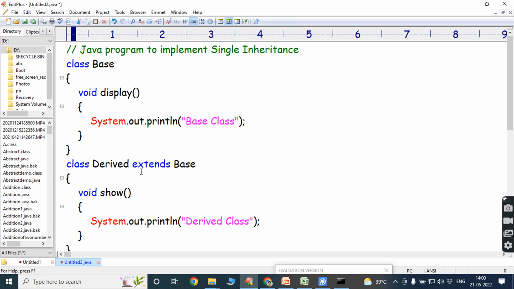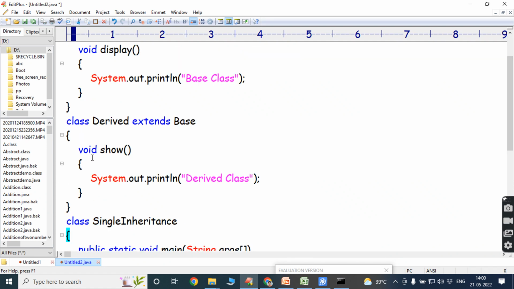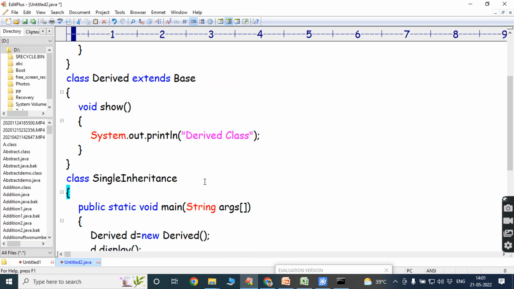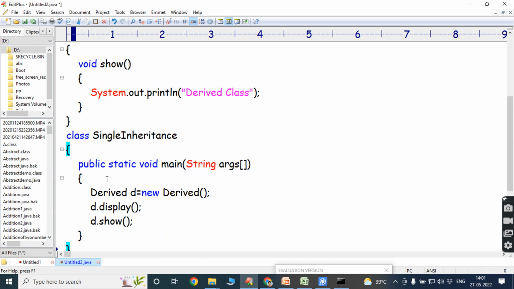Okay. So whenever extends keyword we are using, whatever the data members and member functions are there in the base class that are inherited by the derived class, that are hidden in the derived class. In that derived class, we have to write one method, that is a show method. In that method, we have to write system.out.println derived class. Okay. Next, this is the main class. Class name is single inheritance. In that main class, we have to write the main method, public static void main string arguments.